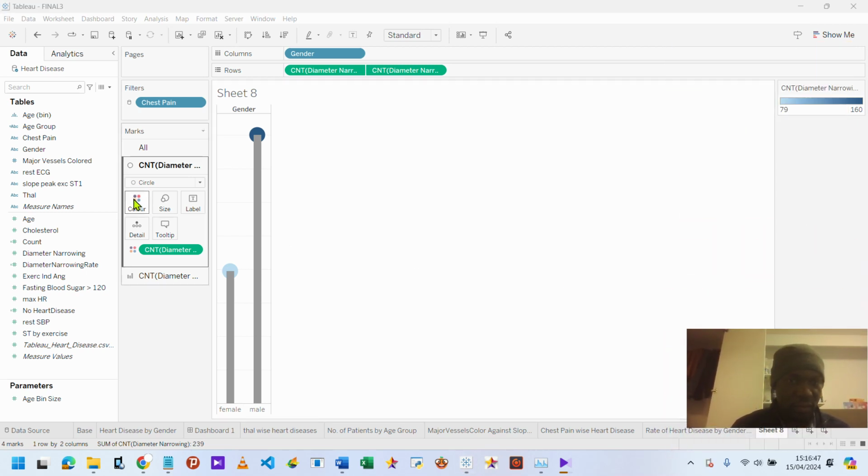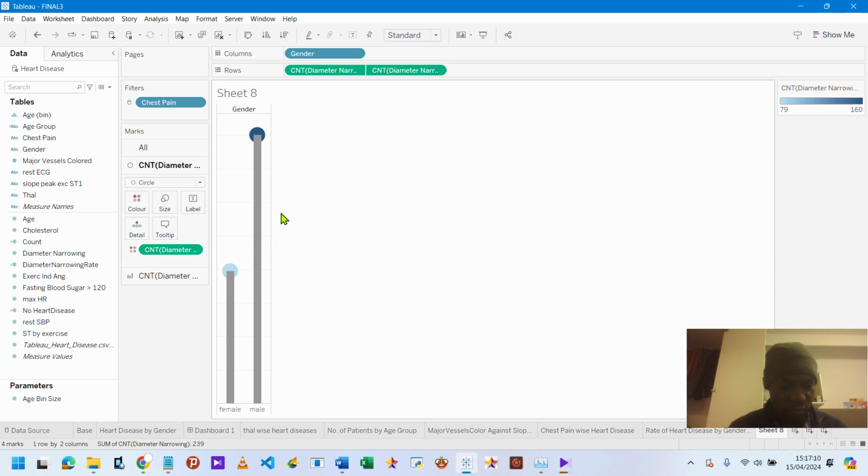Okay, and I can... no, we don't want to do it with circle. We want to differentiate it with the male and female, not the circle, not the bars. So I will undo it by Control Z. It will undo.